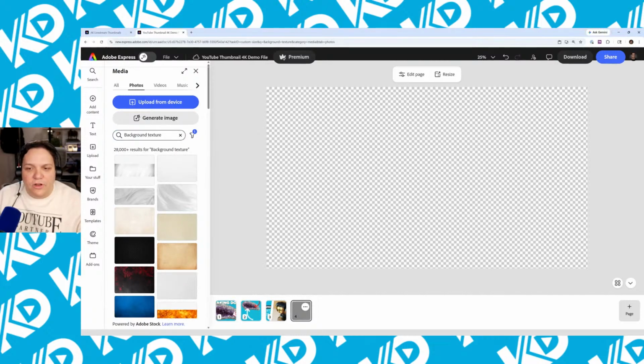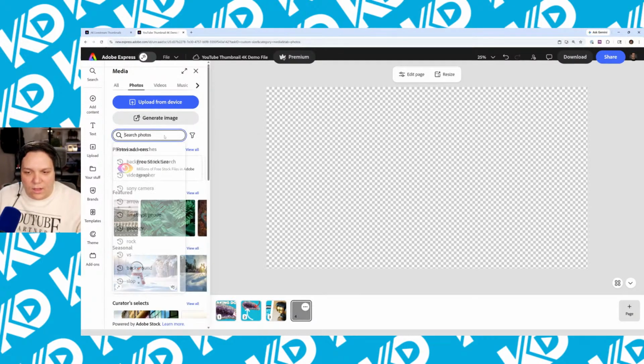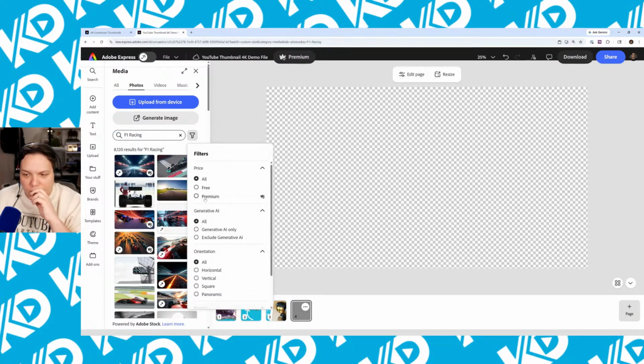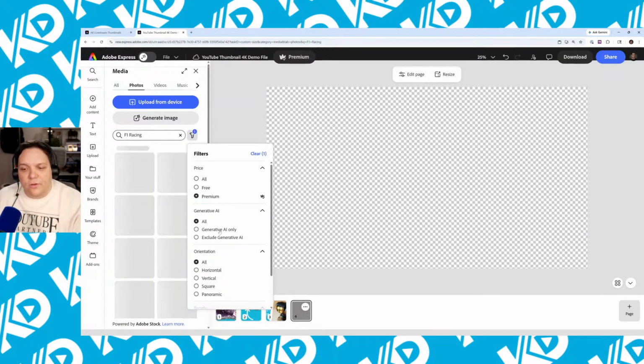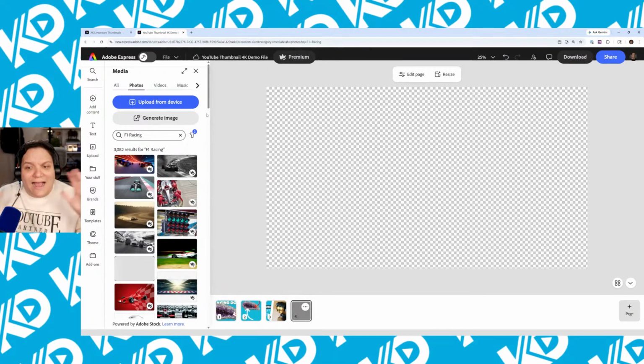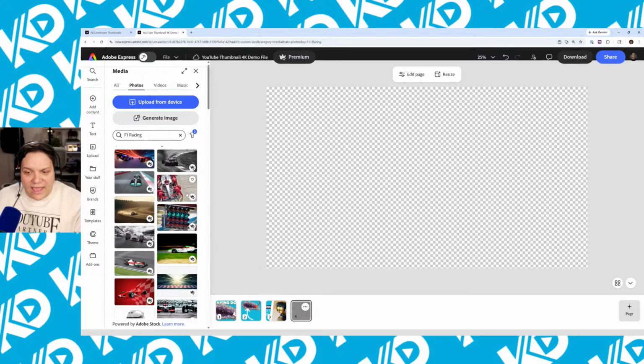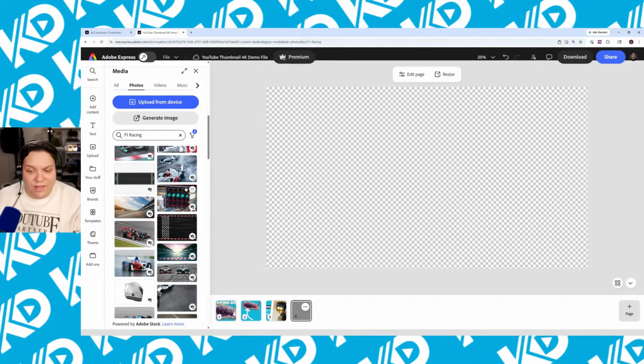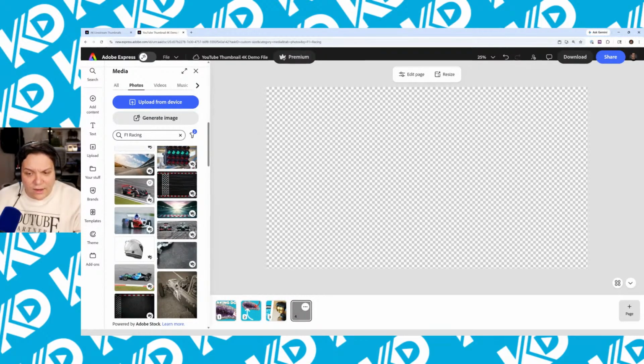But I'm going to type in F1 racing. See what shows up. I want to make sure for this one, we're going to go premium, because if you try that free trial, and if you already have your access to an Adobe account, this can do a lot in terms of getting you access. If you have an Adobe account already and you're paying for Creative Cloud, Express is included in that.